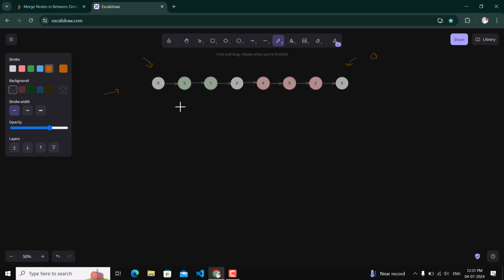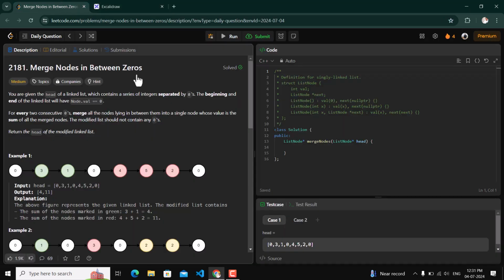And the series of integers in between are separated by 0. Like this is a series of integers separated by this 0, and these are a series of integers which are separated by these zeros. So in between we will have series of integers separated by zeros, and the starting and ending node value is 0.